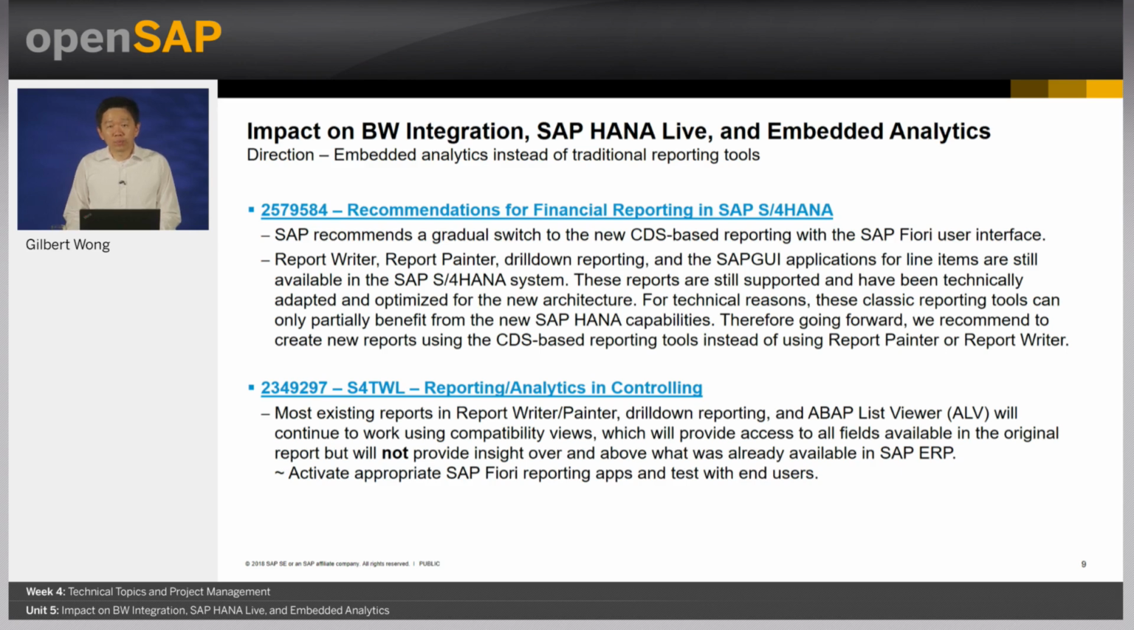And finally, SAP note 234.9297, reporting analytics and controlling. Most existing reports in Report Writer, Report Painter, Drill Down Reports, and ABAP list views will continue to work using compatibility views, which will provide access to fields available in the original report, but will not provide any insight over and above what was already available in your SAP ERP system. So for this, we recommend to activate appropriate Fiori applications and to test with the end user.